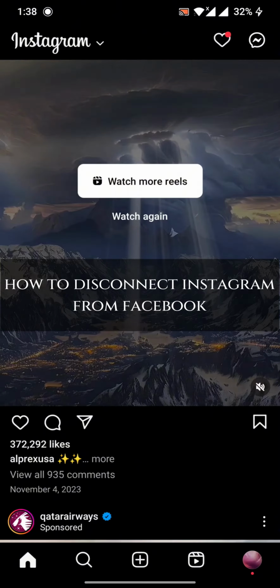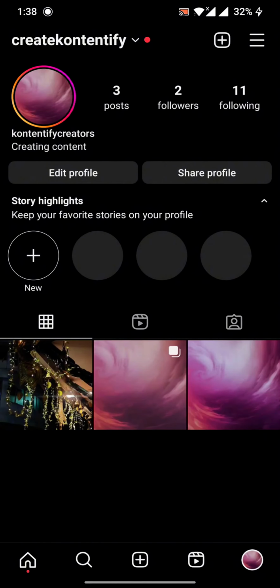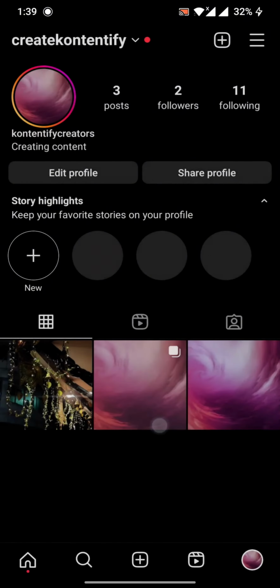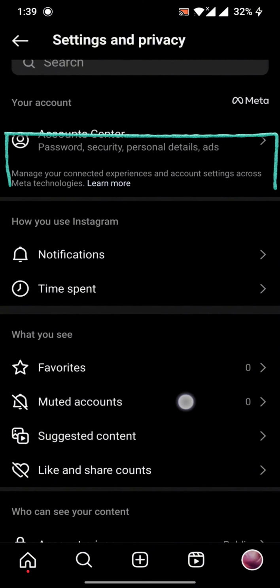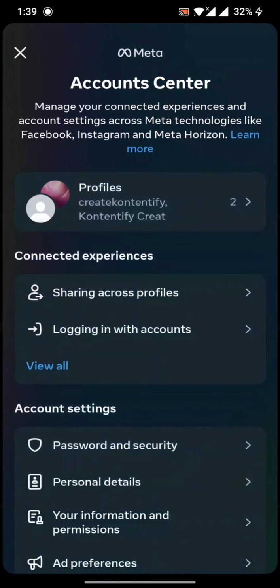In this video I'm going to show you how to disconnect Instagram from Facebook in simple ways. It's very simple. You just have to go to your profile and click on the three-line button on the top, and go to Settings and Privacy. Here you can see Accounts Center at the first, so click on that.